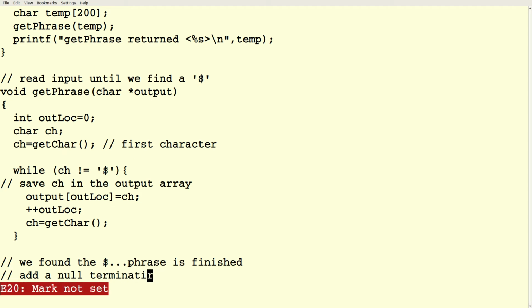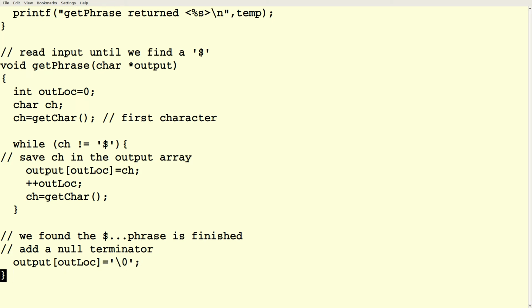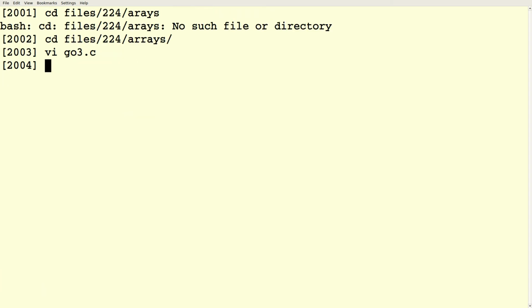So we have to add a null terminator to our output. If I use output location like this, I'm always thinking output location is where the next character goes. So right now, outloc is where the null terminator should get stored. So I'm going to say output[outloc] = null terminator. So that's an example of a different kind of getphrase. It should just read input until we find a $ sign. So let's see what this does.